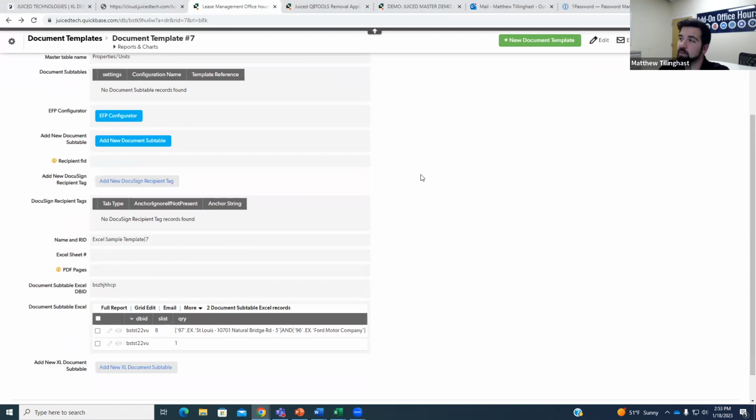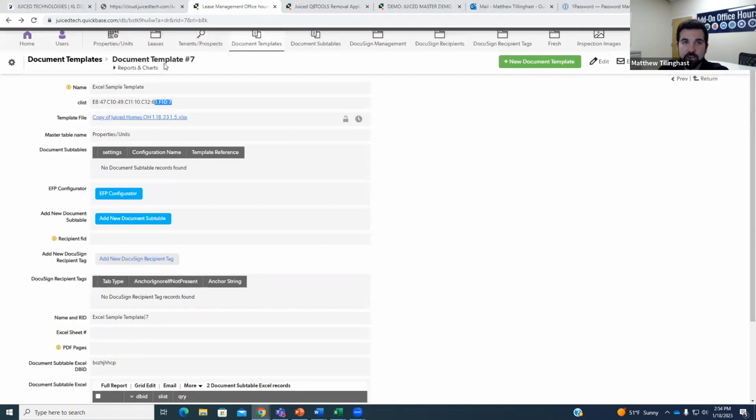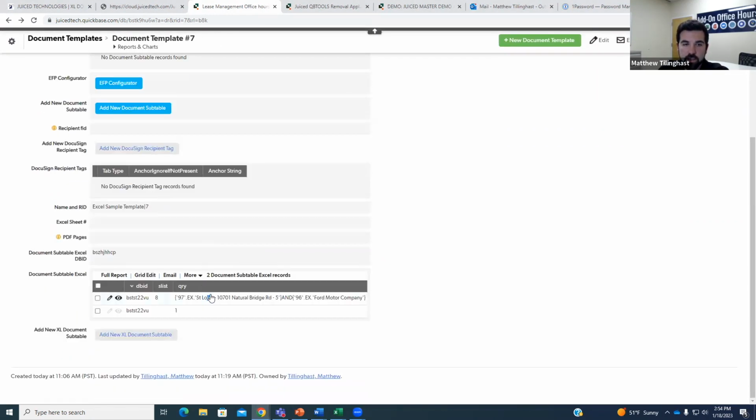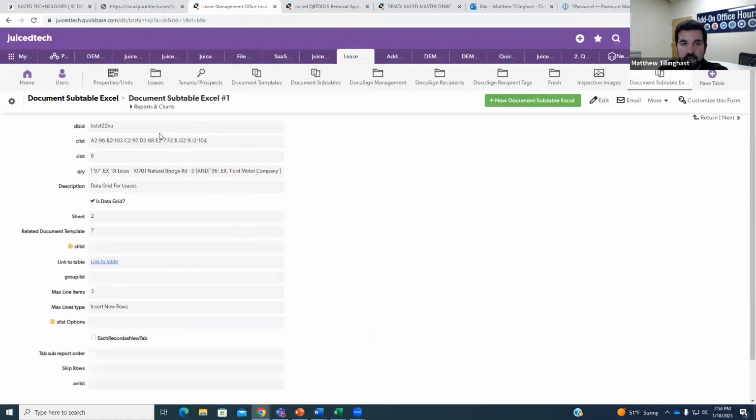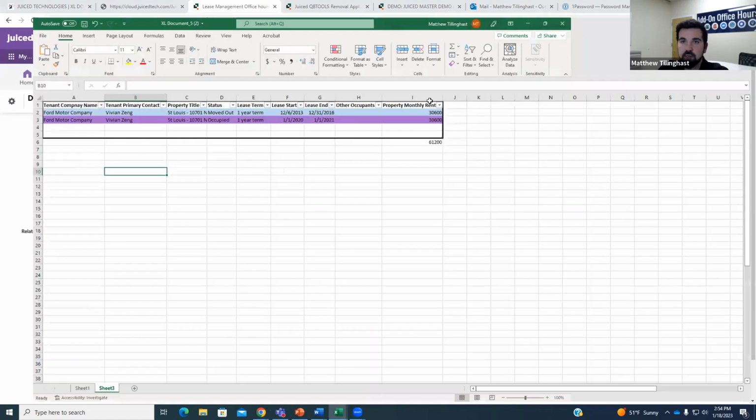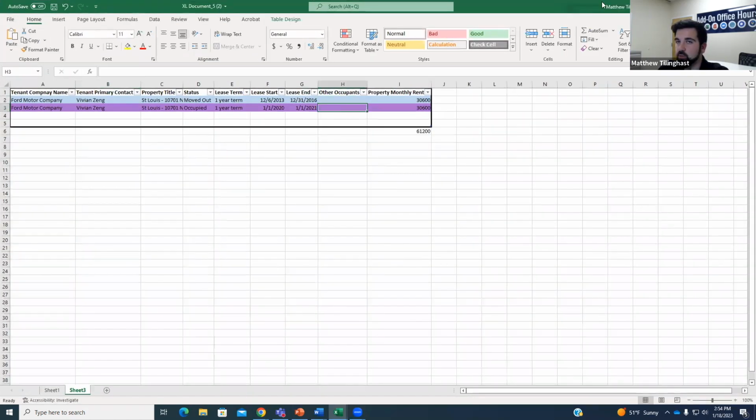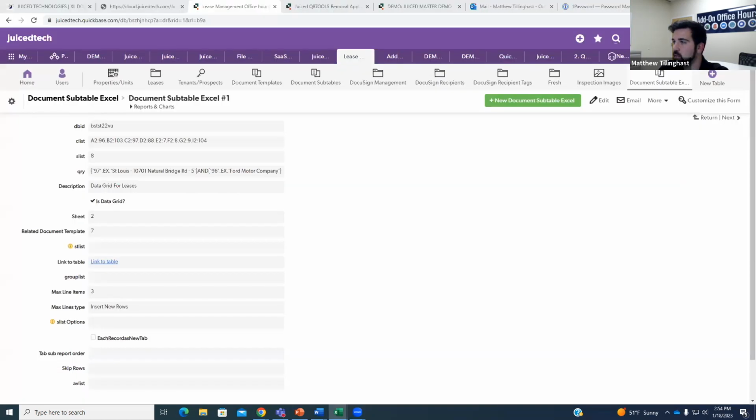You don't need to show every column every time. I touched upon that for a second with this first one, when I didn't want to show H. If you notice, I went from G to I. H, other occupants, was going to be blank either way. That was a very small subset of showing that. That's definitely a good point to bring up.